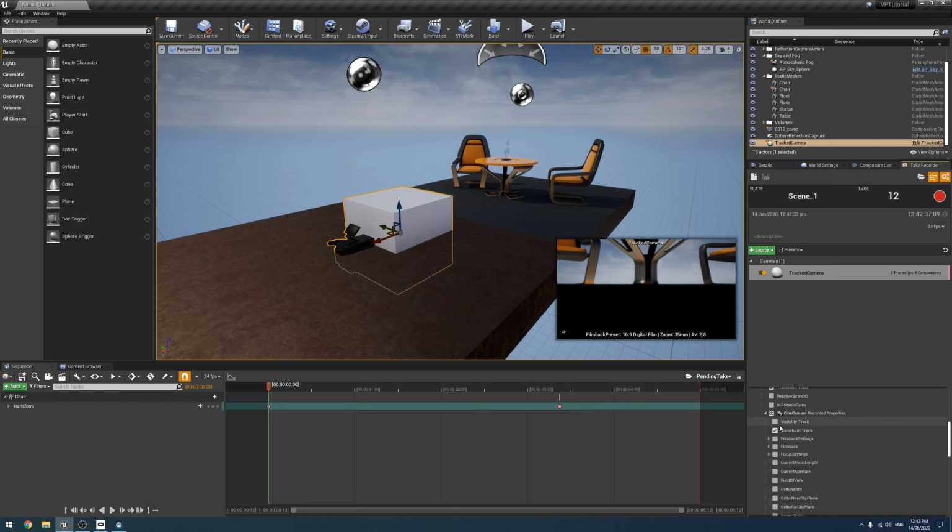The other things we want to do on this cinema camera is tick what we want to change later.